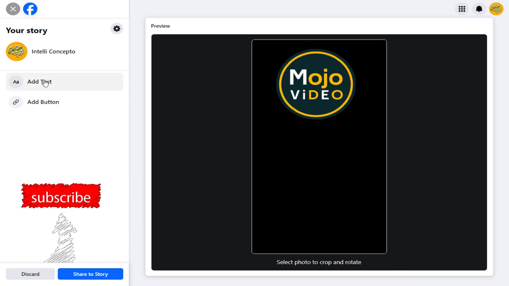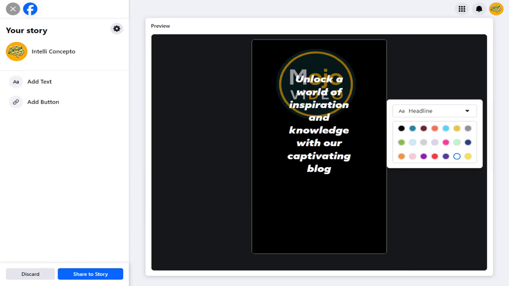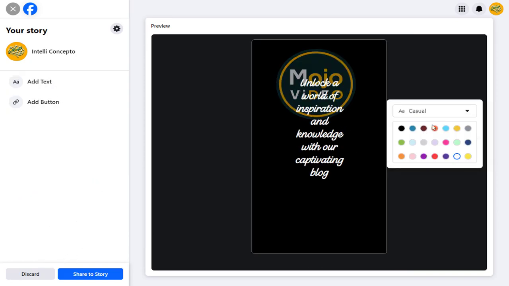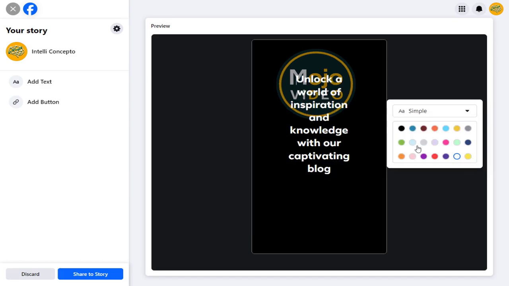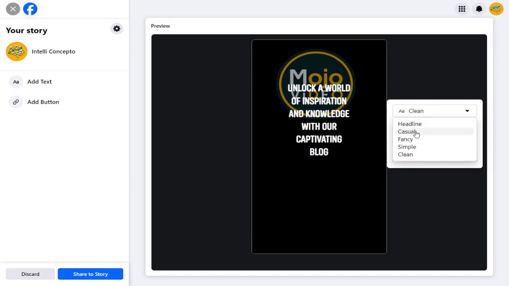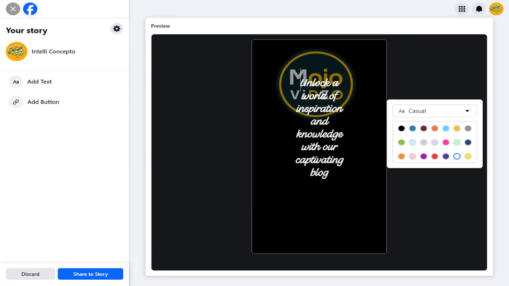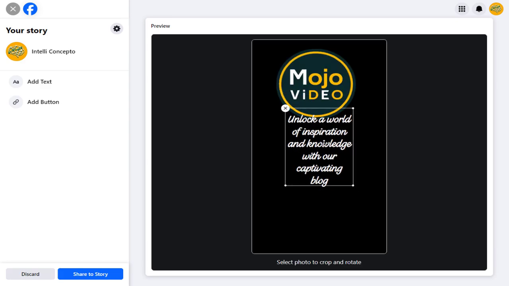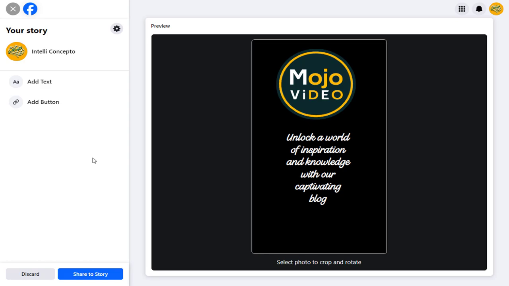Next, we can add a text caption to the story. We can change the style of the text with these options. I will go with casual for this story, and move it around to place it in an organized way.